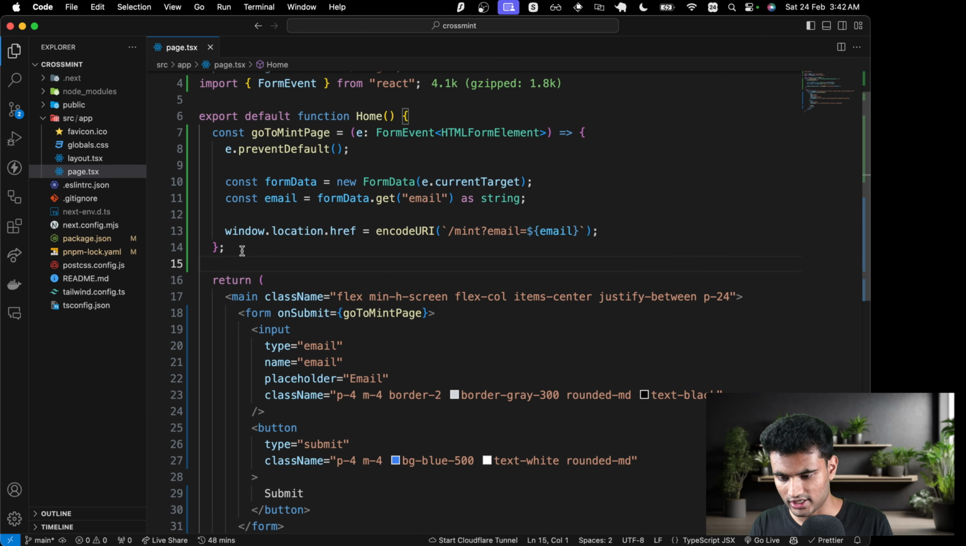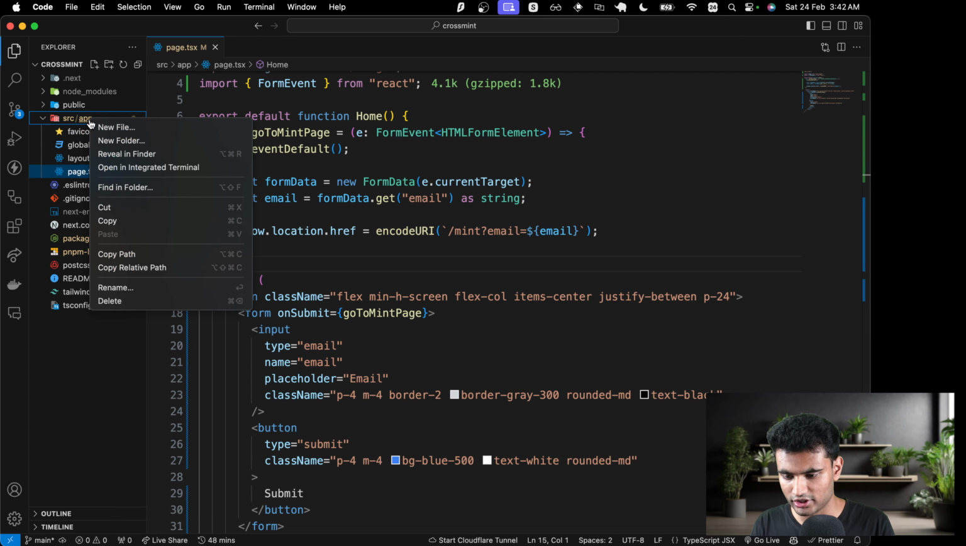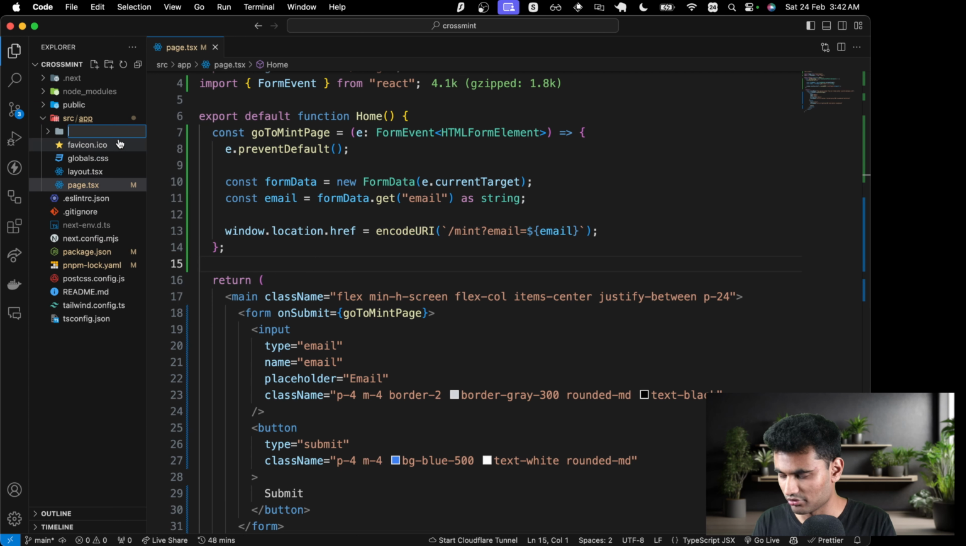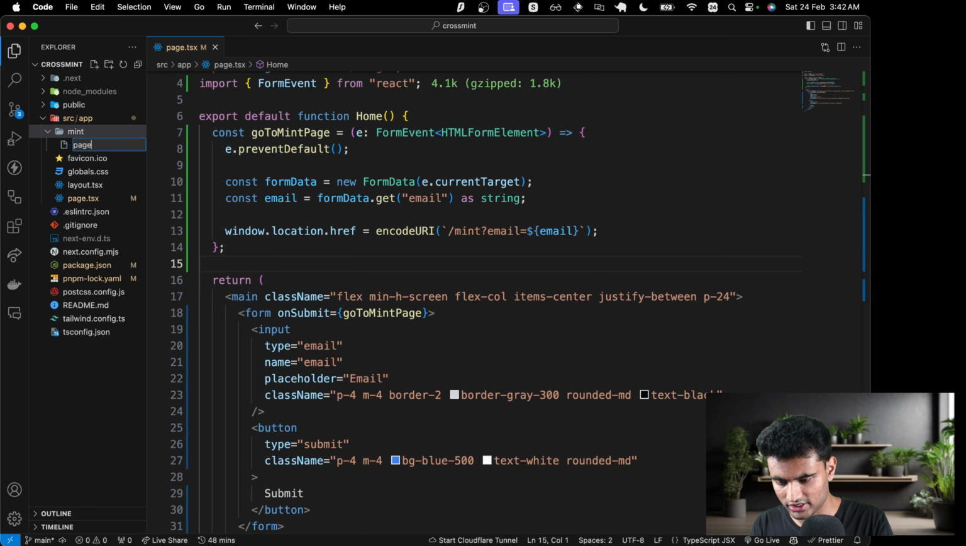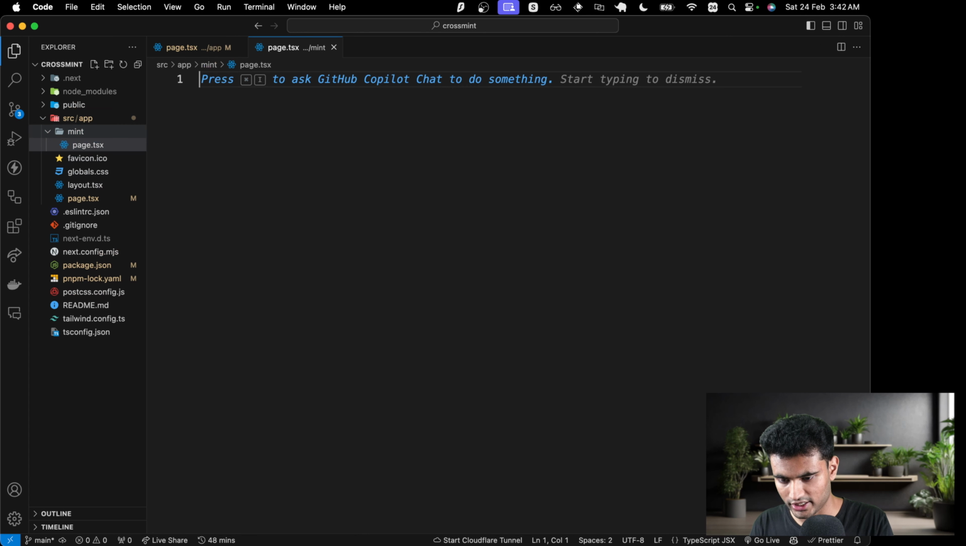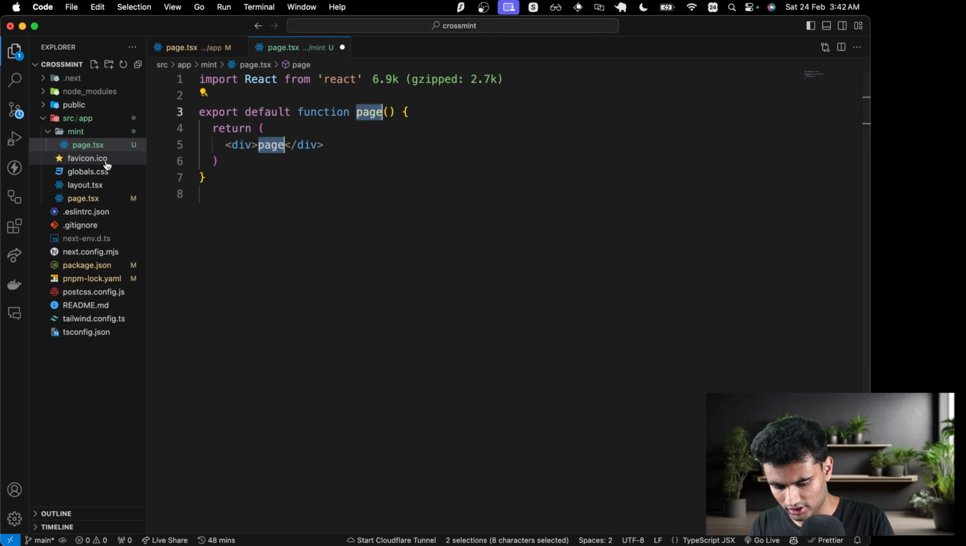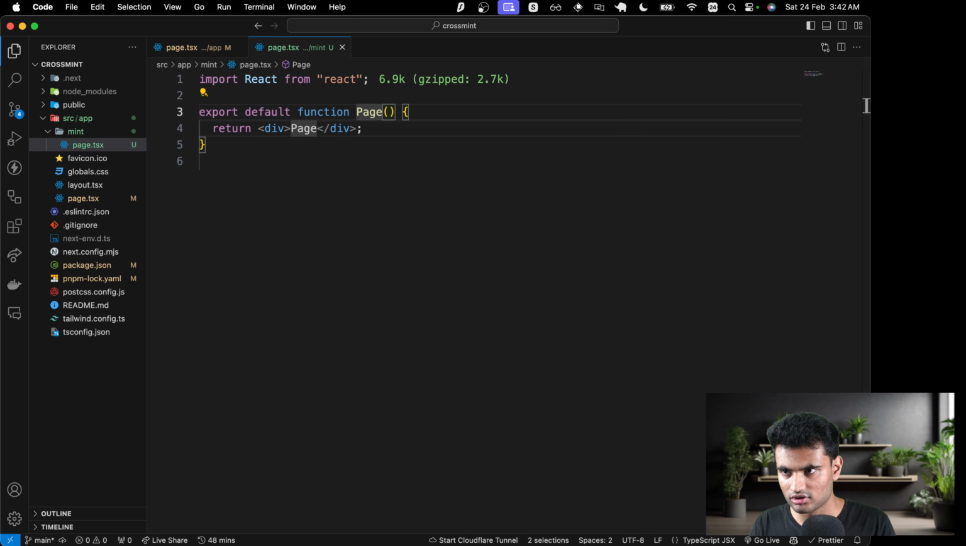Yeah, perfect. That's all. And now what we can do is go into the app folder and create a new folder here. I'm going to call it mint, and within this folder we can create a new page.tsx file. I'm just going to do rfc here, and rename it to page. Perfect.